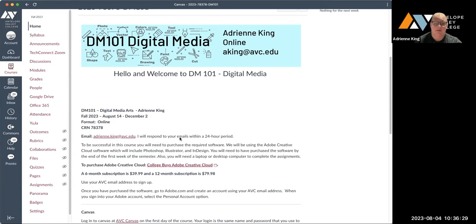So I did mention that there is some software that needs to be purchased. It's the Adobe Creative Cloud software. This will need to be purchased by the end of the first week of the semester. We also have a lab on campus where you can use the software if you can't purchase it right away or don't want to purchase it. However, the software is required for the assignments to be completed. So either purchasing the software or going on campus to the digital media lab is the only way you're going to be successful in this course.